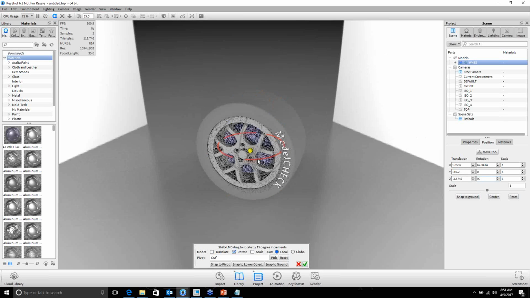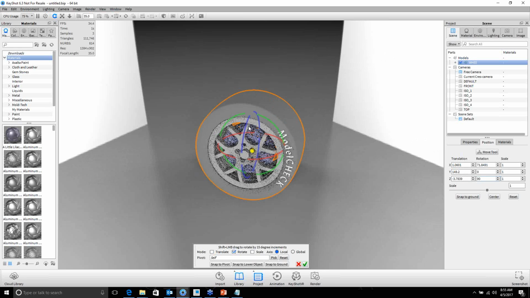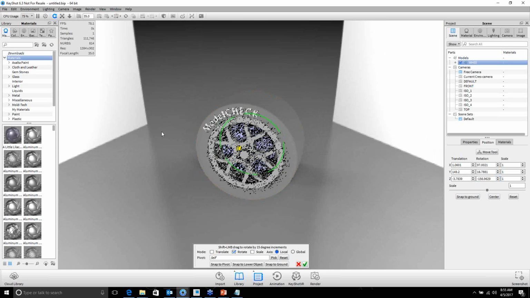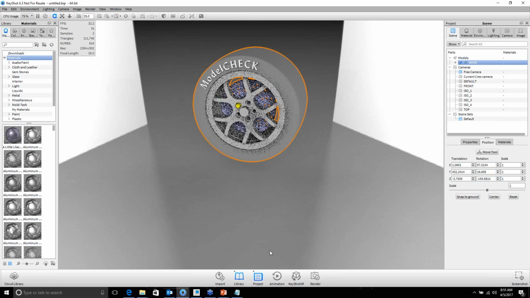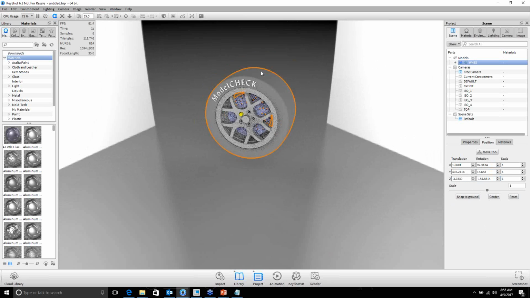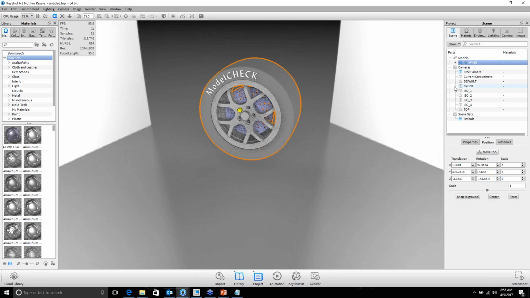I can also rotate it like that, so I can look straight into it, and I'll also raise that model check label over to this location or something. And then finally I'll snap it to ground, so that it's flush with the ground plane. Once I'm done, I'll say okay. Now I've positioned this model exactly where I want it to be.